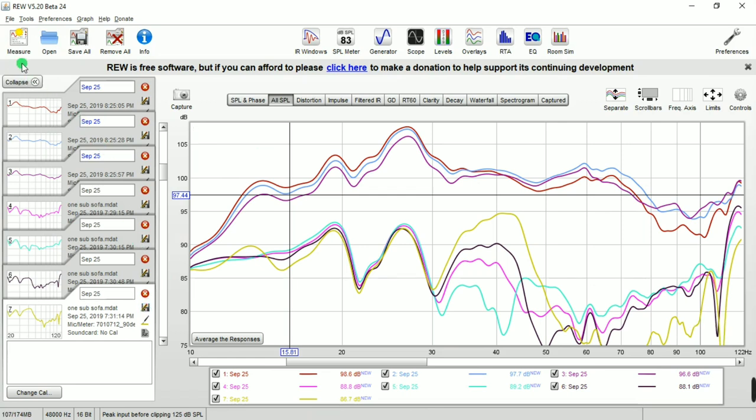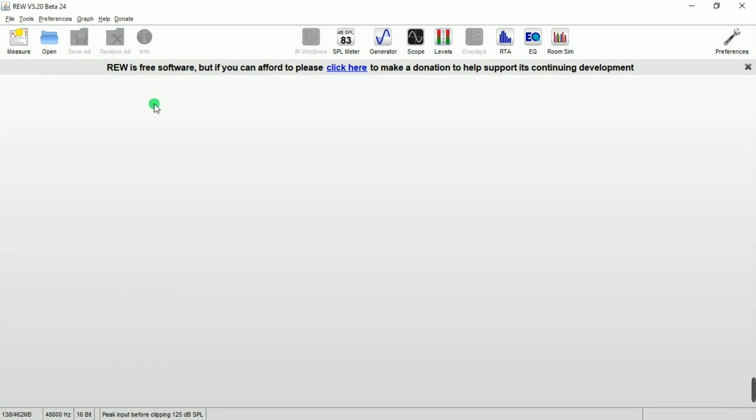All right, so let's go ahead and collapse all of this, or close all these. Let's go ahead and EQ. So the first thing we need to do is get a raw measurement.